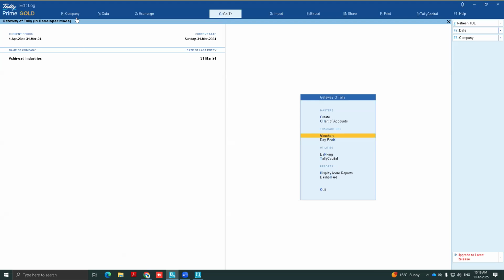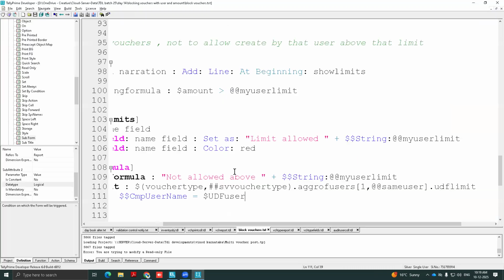Suppose in user security level, you write that data entry operator cannot make a purchase entry. Okay, that is in your hand. You can block the user. So this is absolutely right by Tally, in this way.